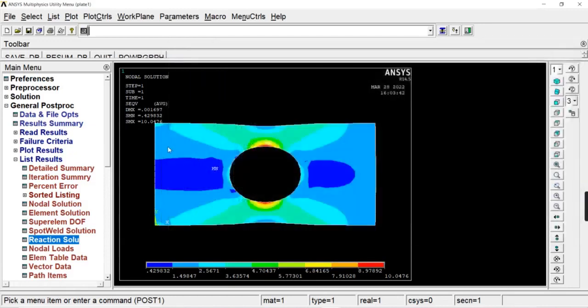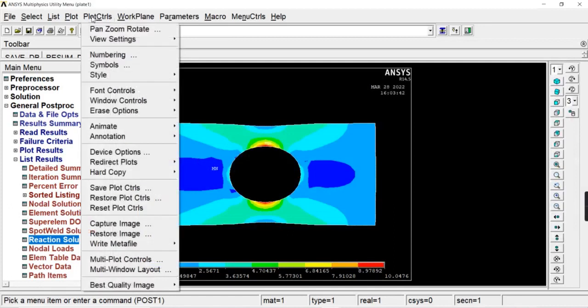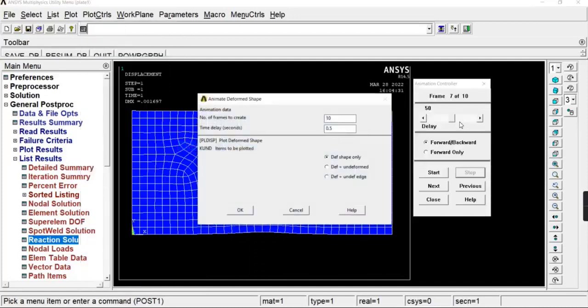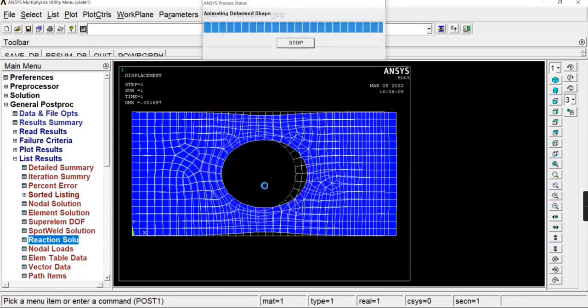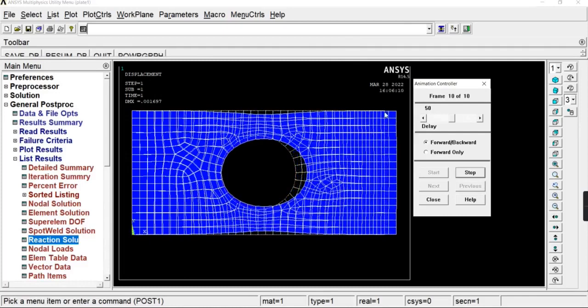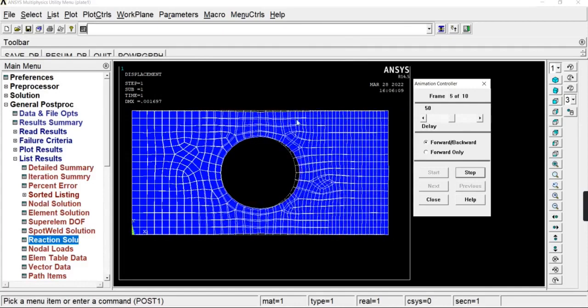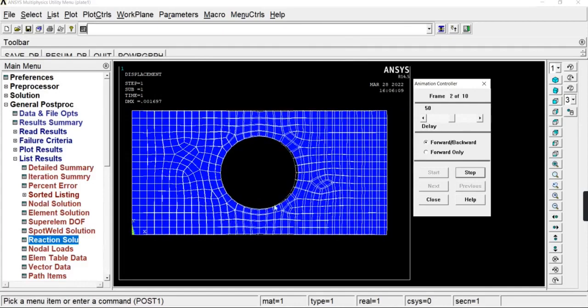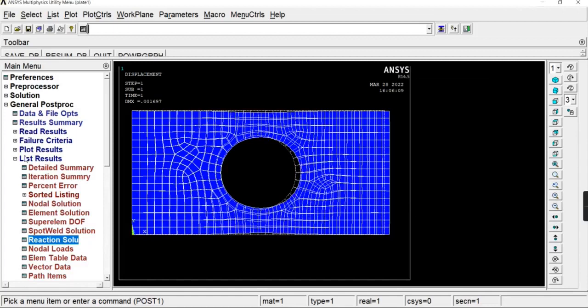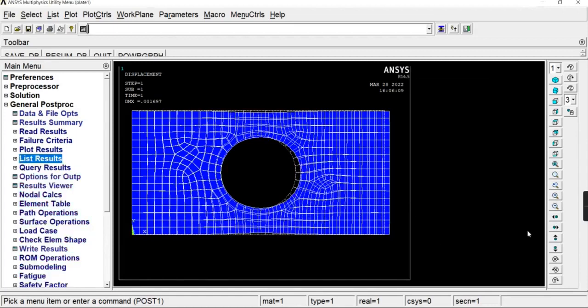Now again, if you want to see the simulation of this problem, you can see plot, animate, deformed and undeformed shape. So I will say deformed shape. Here I'm going to do deformed and undeformed shape. Okay, so it will show me the deformation. This was the rectangular shape and it is going to deform like this. This is the circular center, and you can see this is the deformation. So close it. Thank you.